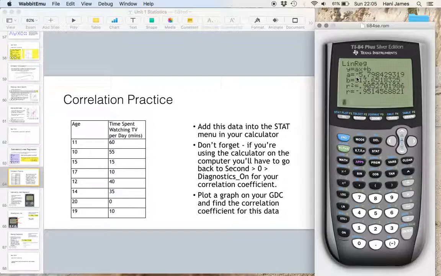So my correlation coefficient is down the bottom here, negative 0.95. So it is strongly negatively correlated, okay? So this is interesting. I should be imagining a graph now that's going downwards like this. Let's see if I'm right.